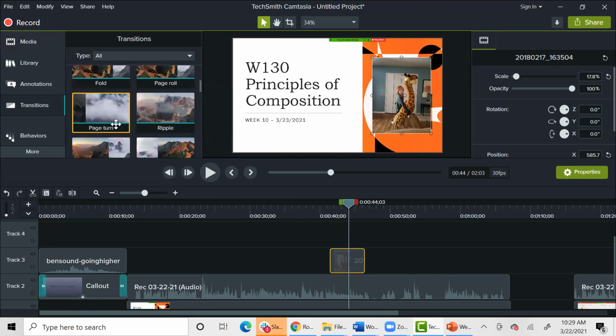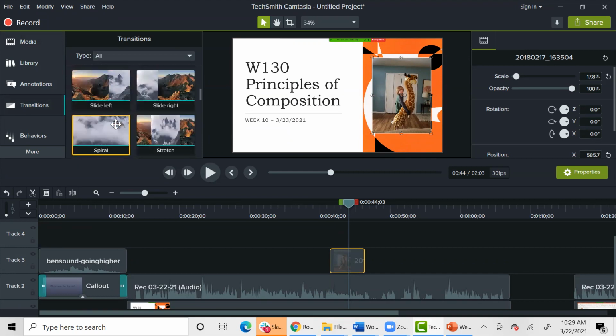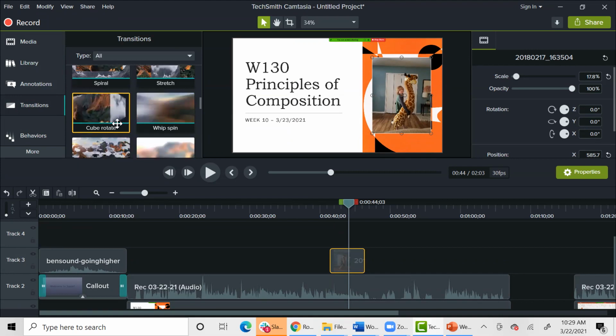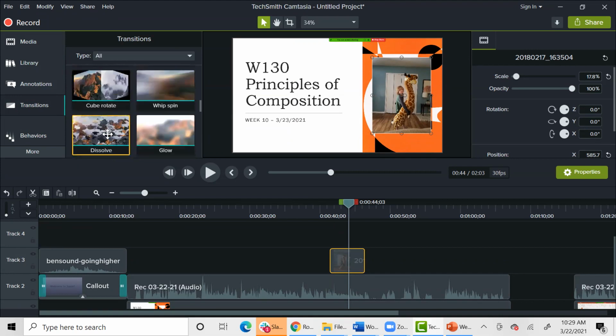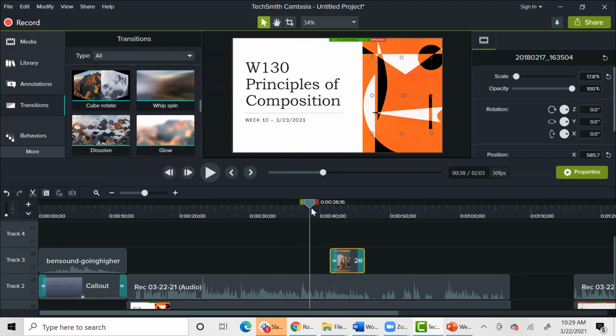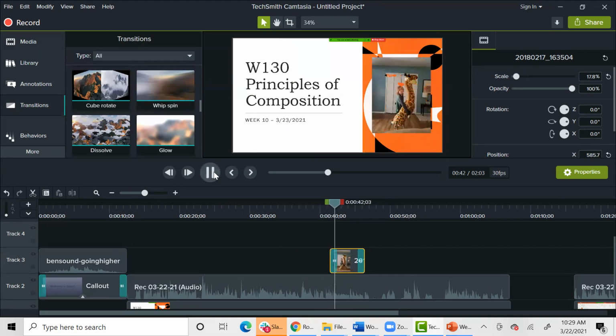So I'm going to select something fun. Let's see, we'll do the dissolve. So I'm going to take this dissolve feature, drop it onto my photo, and then we can see what it looks like when it pops in. So you can see that the photo dissolved in, and now it's going to dissolve out.